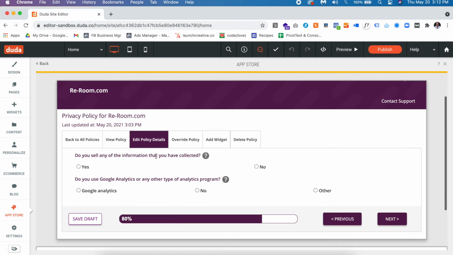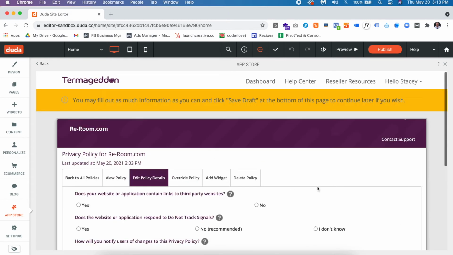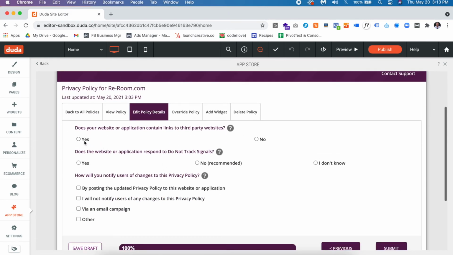All right. Now, do you sell any of the information you collect? Most people say no. Do you use Google Analytics? Yes. Does your website contain links to third-party websites? Yes. Does the website respond to do not track signals?